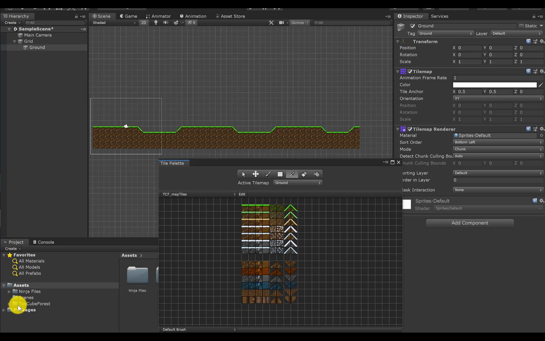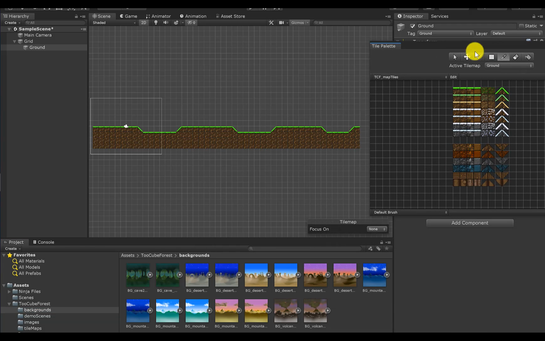Okay guys, now let's put a background to the scenery. So I have to go to 2Cube Forest. I have to go, for example, in background, and I will choose any of these backgrounds. For example, I can select at the beginning this one. It's appreciated, this one. It's a written mountain. Yeah, why not? So we have to put these things below the ground, as this is the background.